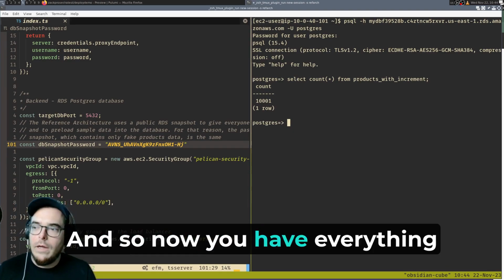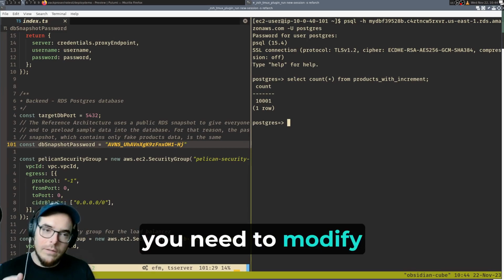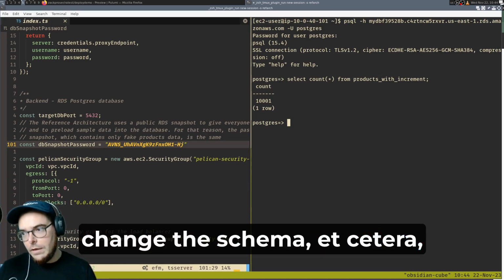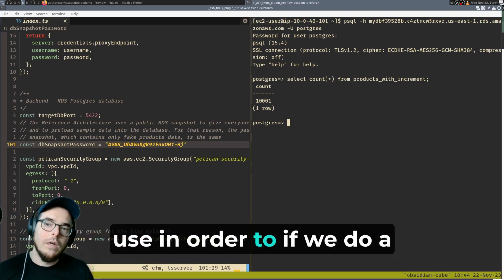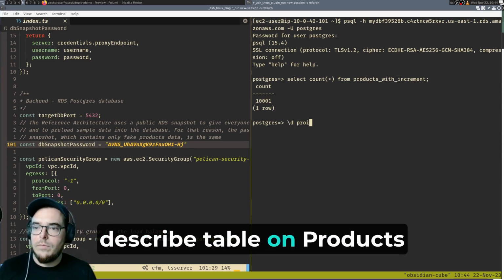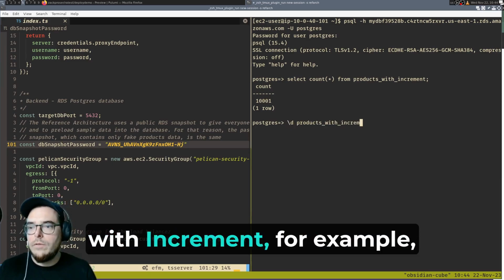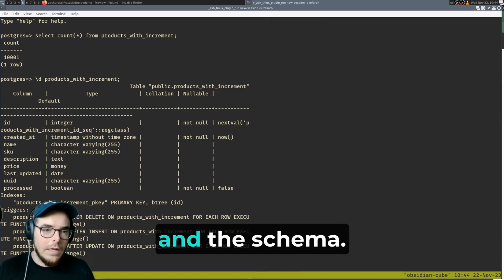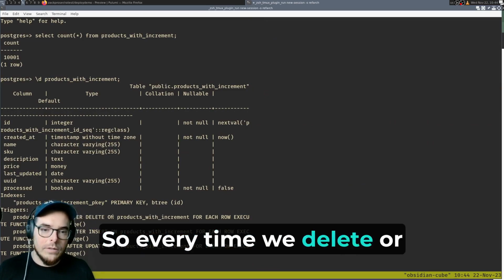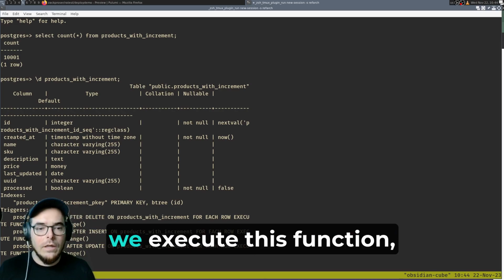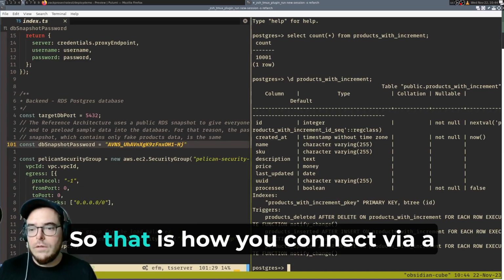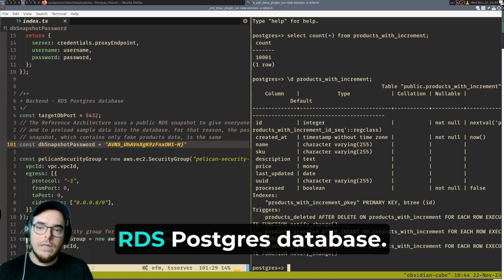And so now you have everything you need to modify Postgres or investigate it, change the schema, etc. Check out the triggers that we use. If we do a describe table on products with increment, for example, then we can see here the triggers that are configured and the schema. So every time we delete or insert or update on products, we execute this function notify_change that we've configured here. So that is how you connect via a Jumphost directly to the RDS Postgres database.